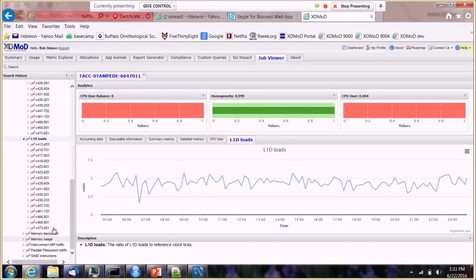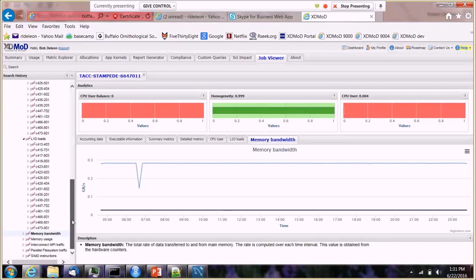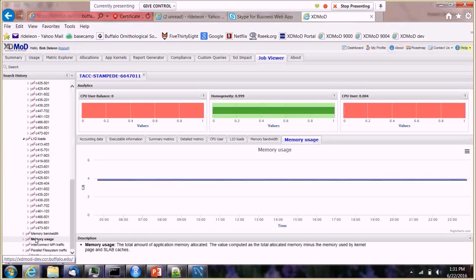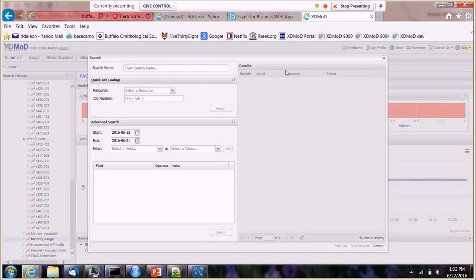And then, of course, there's other things. There's the memory bandwidth. Again, one node is doing all the work, one core is doing all the work, and everything else is taking a vacation. The memory usage shows both the process and all the system usage. So all the cores are basically just doing system work. Well, this is a pretty egregious example of one core out of 256.